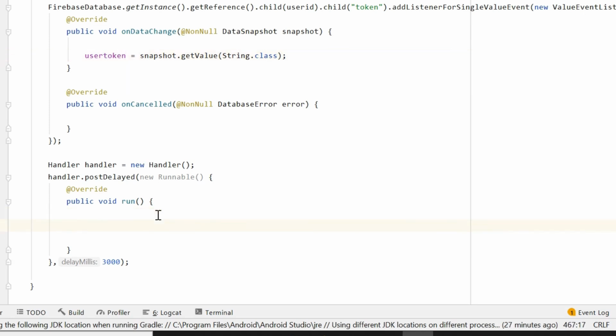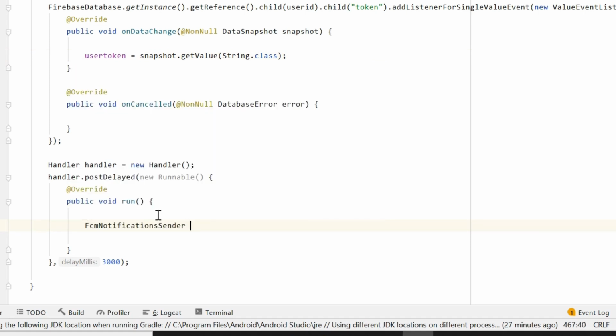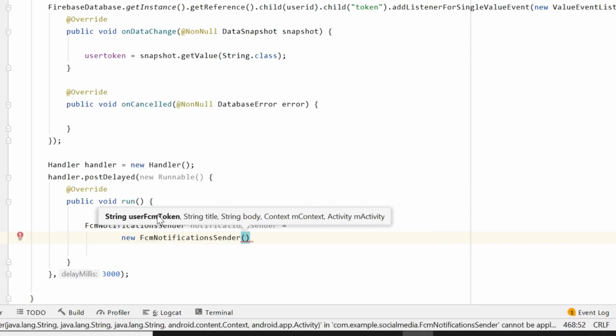So start focusing. After this, guys, here you have to write FCM, the class that we have generated, FCM notification center, and then notification center equals new. And this time you have to write again FCM notification sender. Now keep it in mind, you have to write user token.